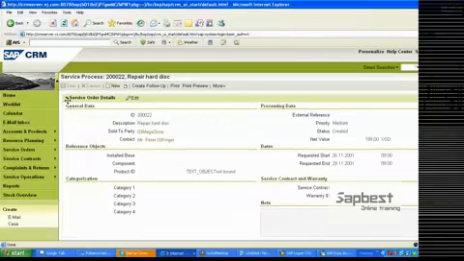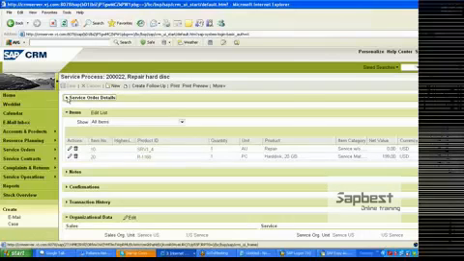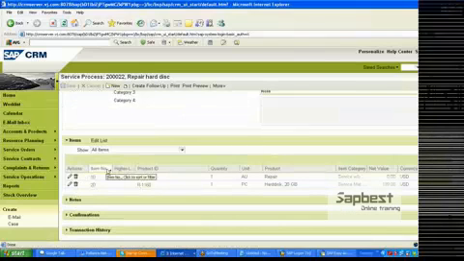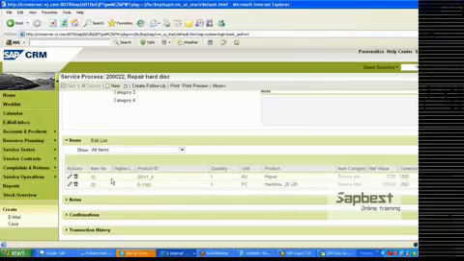So this is the header information. This part is called the header information, and this part is called the item information. The item information will contain the prices, product categories, products, everything they maintain at the item level. Suppose you enter this product, automatically these values will come, I mean net value, category, everything, based on the customizing.